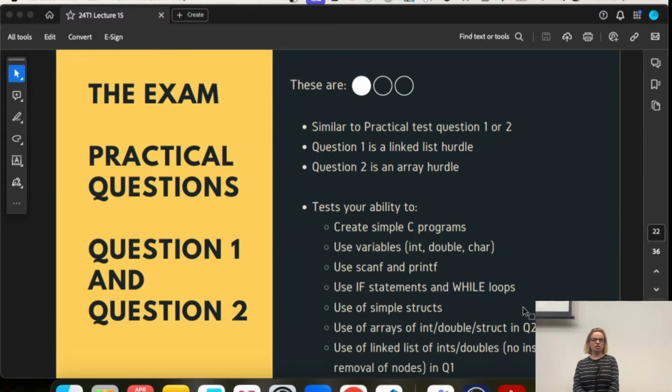So questions 1 and 2, they are one-dot problems. They're similar to the same questions you'll see on your practice exam. Question 1 will be a linked list hurdle. Question 2 is an array hurdle. And they will test your ability to create very simple C programs. I'll show you what one of these questions looks like, the code from it, because you will get given some code in it that we use for testing. So I'll show you exactly what it looks like, right? So it's no surprises there.